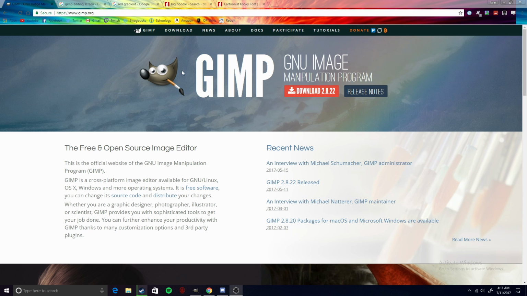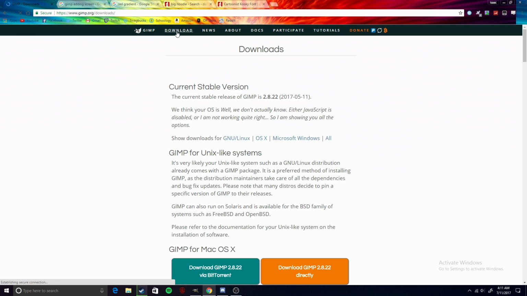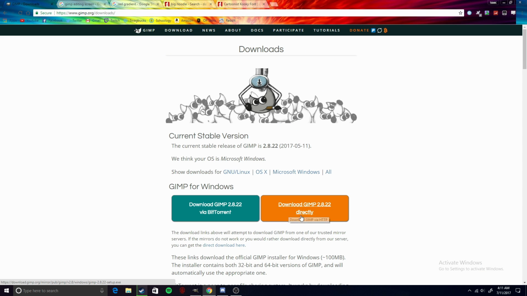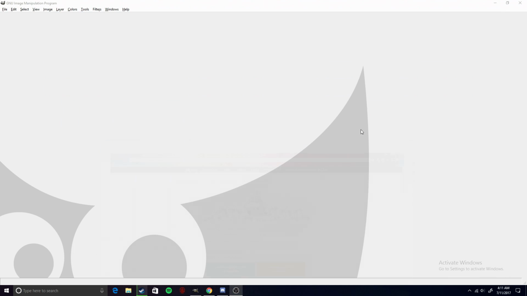So anyways, once you're on the website, you just want to click download, and then right on the orange button it says download GIMP directly. Click that, install it, and then you're good. Once you're done doing that, you're going to want to open it up.